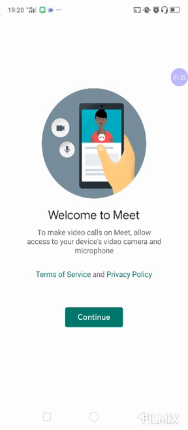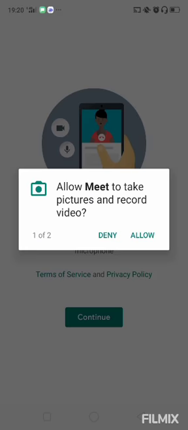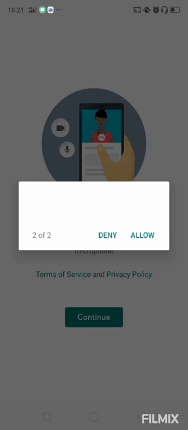Now here you can see welcome to Meet. To make video calls on Meet, allow access to your device, video camera and microphone. Means here you have to allow that you are allowing your camera and microphone. Now I will click on the button continue. And it is asking allow Meet to take pictures and record video. Means this app will automatically take the pictures and record video. So I click on the button allow. Allow Meet to record audio, this also I will allow.